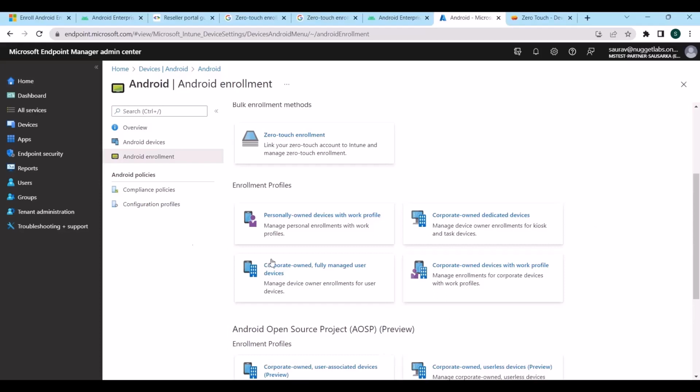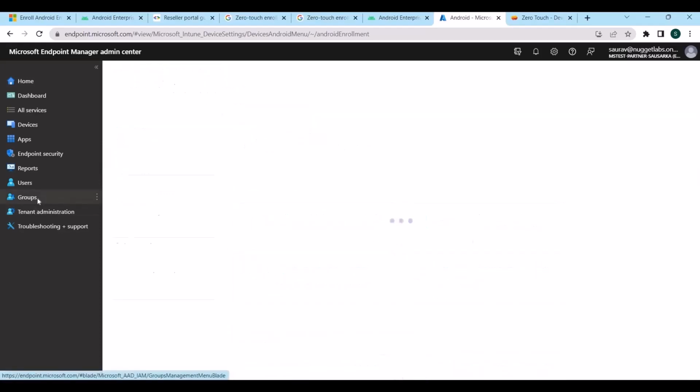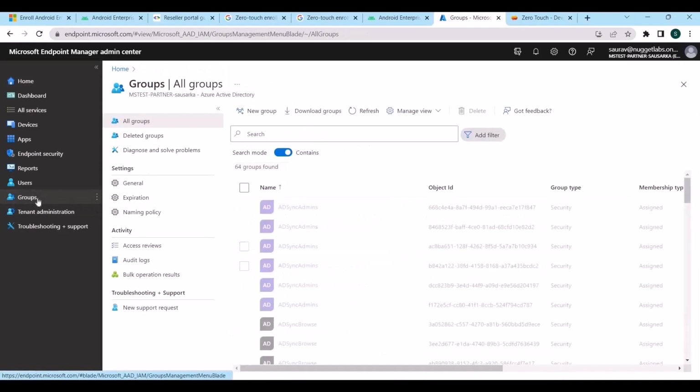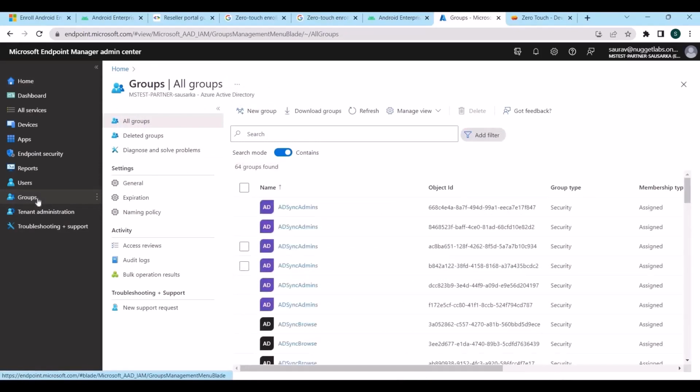So how are we going to create a group? Well, if it is a COBO enrollment, then it is pretty simple, right? All we have to do is add all the users to a group, and we already know who those users are. So that is pretty much simple. But if it is a COSU enrollment, then it gets a little tricky, right? Why does it get a little tricky? Well, it gets a little tricky because COSU enrollment means there is no user. So it needs to be a device group, right?